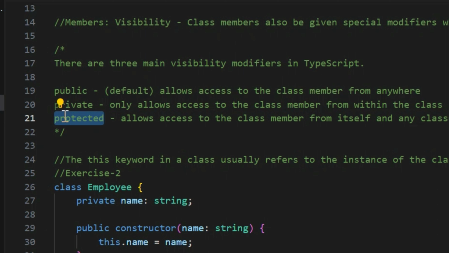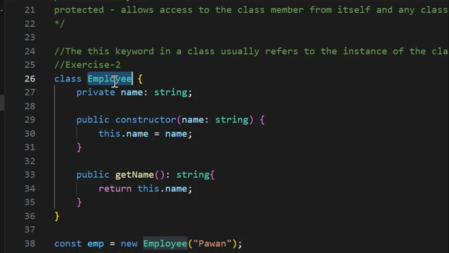The same class can access those variables, as well as the subclasses that are inheriting that class can also access those variables. Right friends? Clear? Let's see that with an example. Exercise 2, where I'm defining a class Employee and having a private property here.